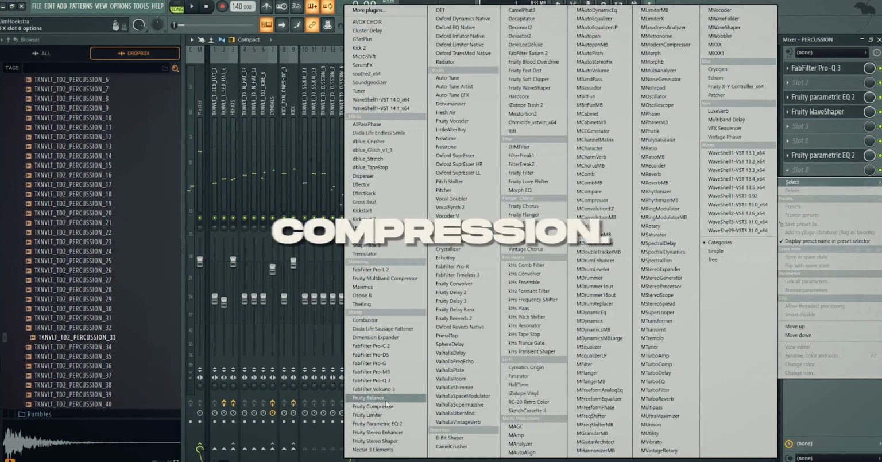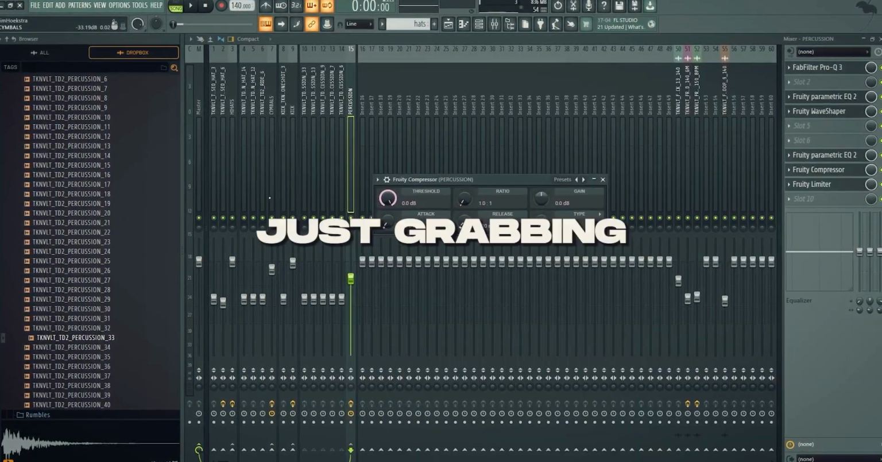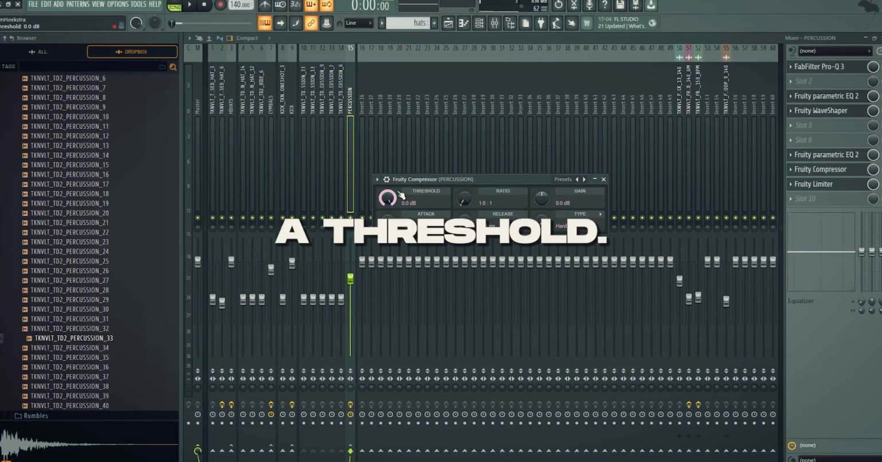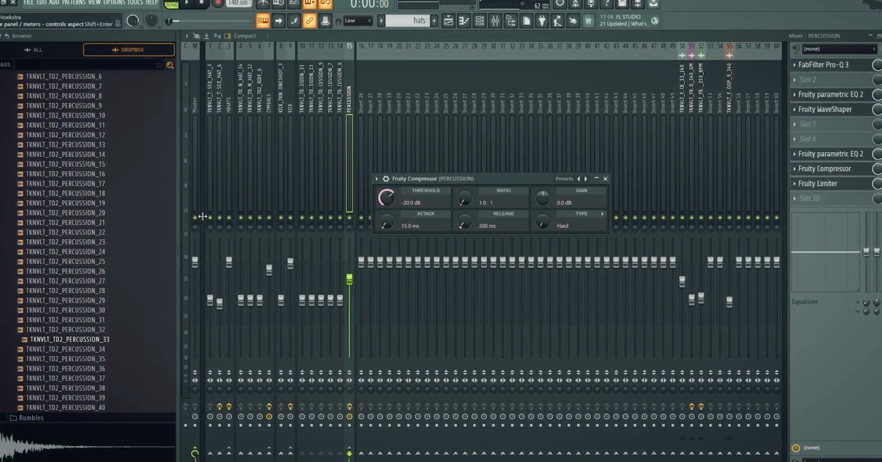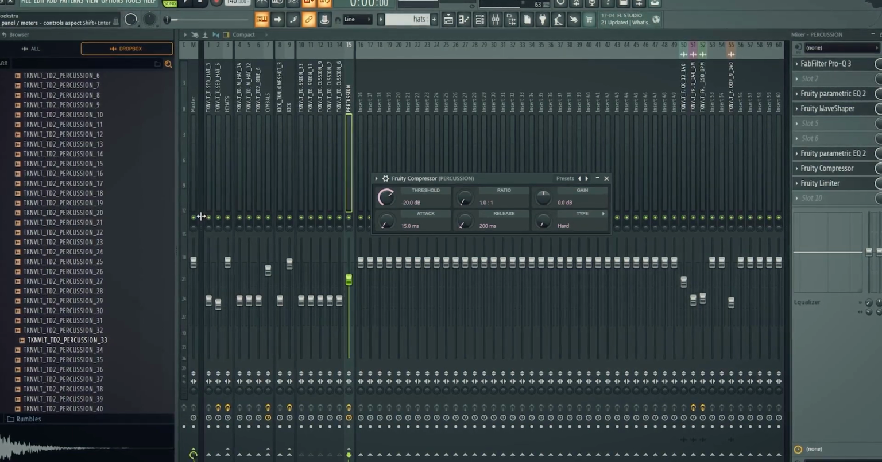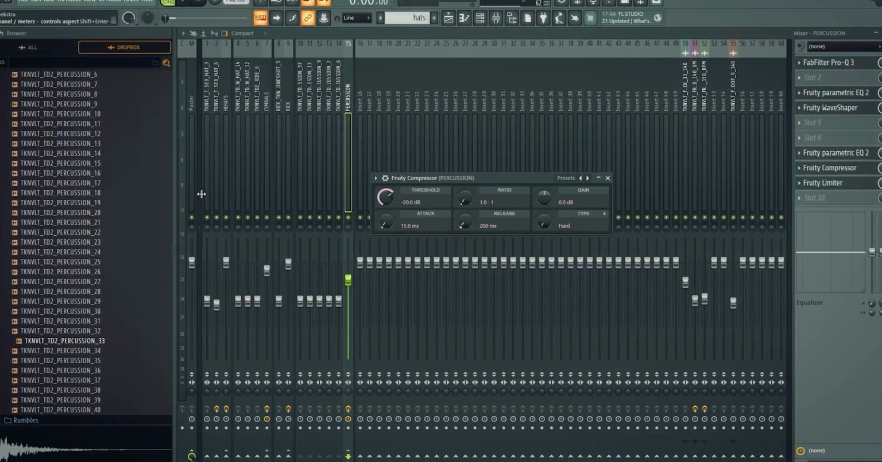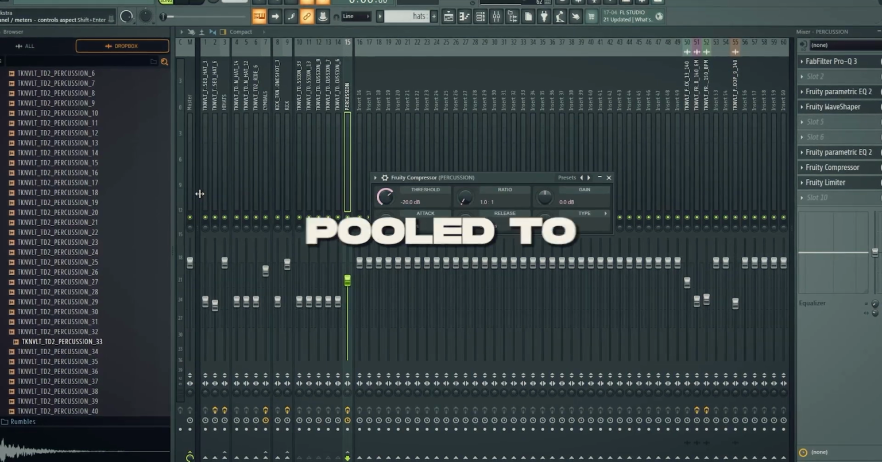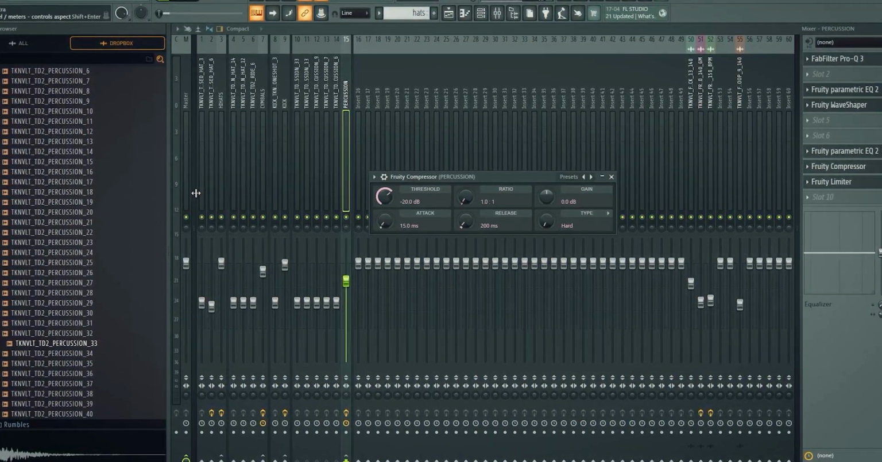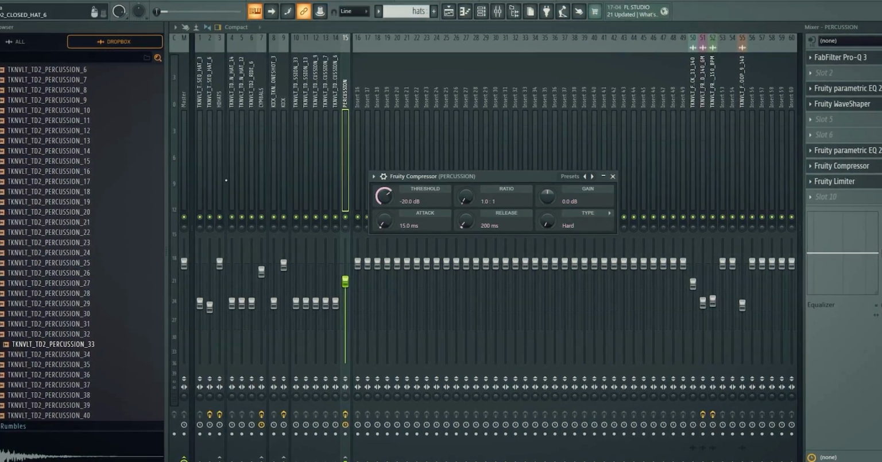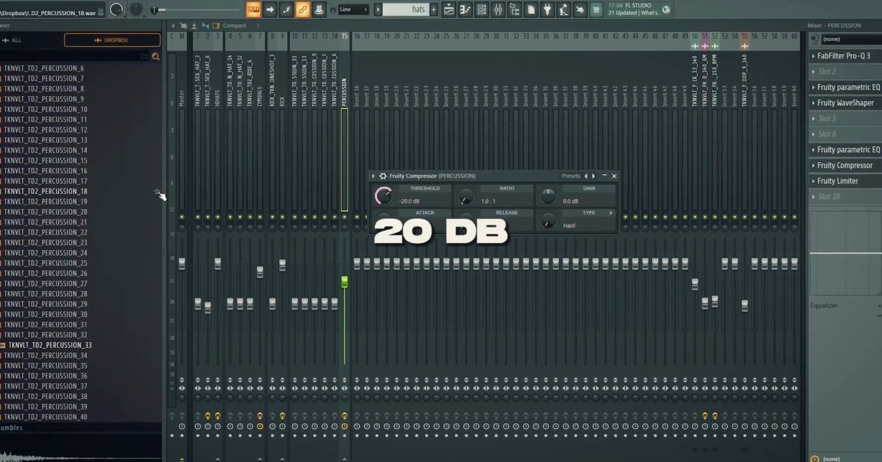And then you want to add compression. Compression is literally just grabbing a sound and making it go to a threshold. So for example, if we put this at 20 dB, in basic terms, it's more complex than that, but everything above and under 20 decibels just gets pulled to 20 decibels. It's not a limiter. It's just a very nice way to get your sounds more tight. So let's not dive into the specifics, but threshold on 20 dB.